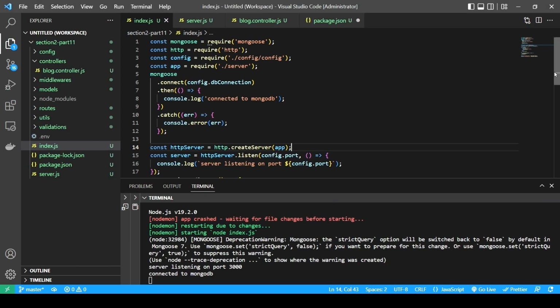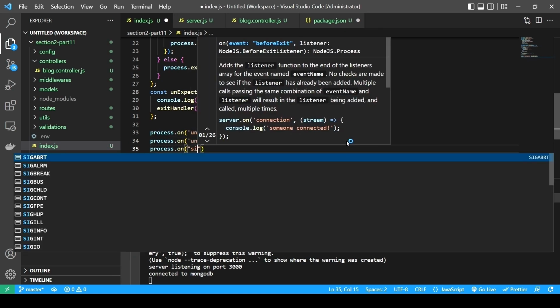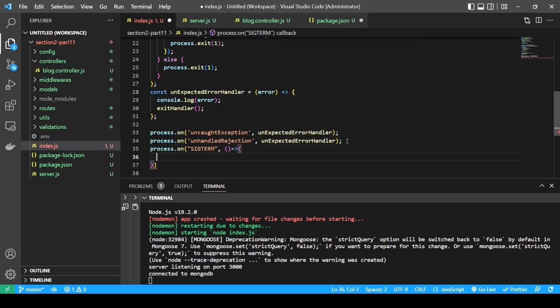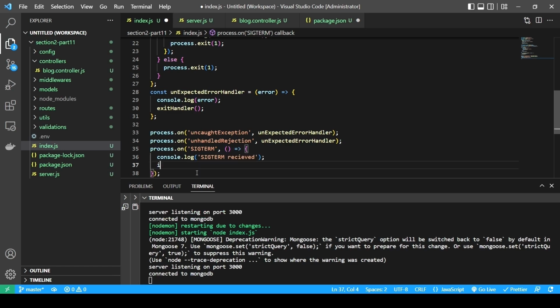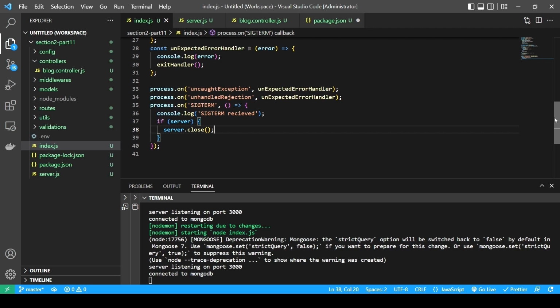At the bottom of the index.js file, I will add the listener. So let's call process.on and pass sigterm and also the callback function. Inside it, let me add a simple console log statement with a message of sigterm received. Then let's check if the server is running. If so, call server.close function. So Control+C doesn't fire a sigterm event in Windows, but since the deployment server will probably be a Linux, I'm going to keep it like this.